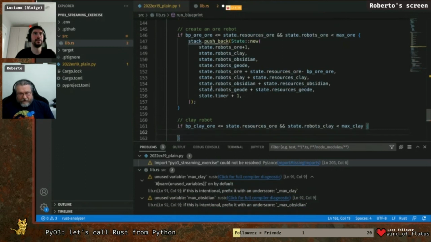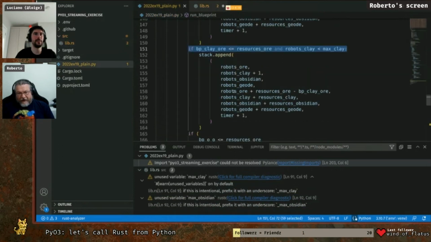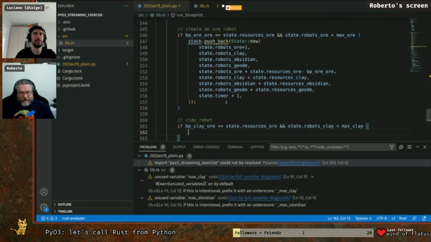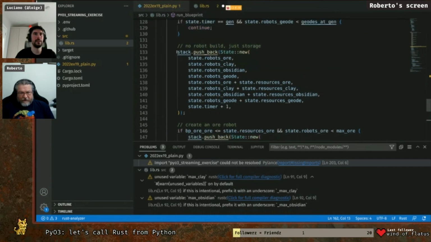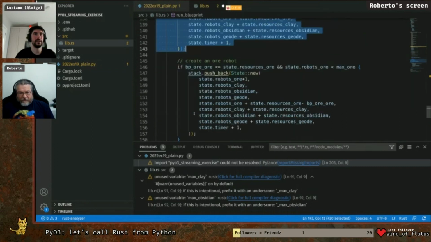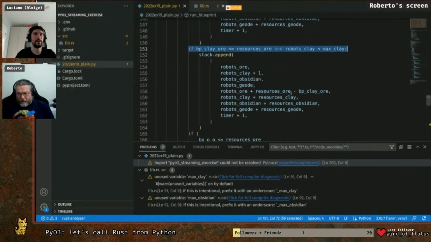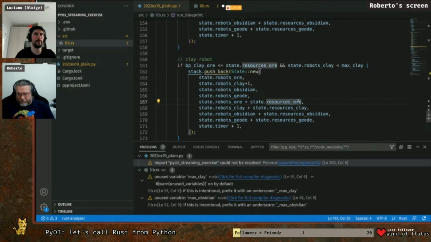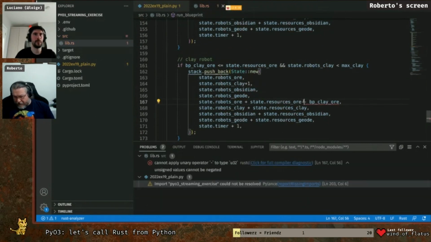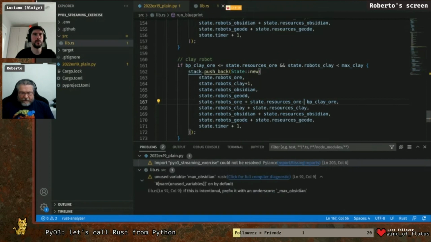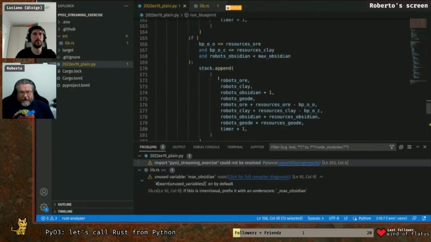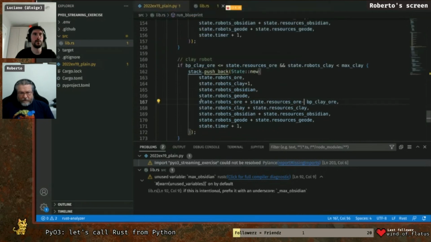Okay, in this case, we have to create a clay robot. So we are in a slightly different configuration. We still take the I do nothing and we add one more clay robot and we reduce the resources by how much a clay robot costs. Too many dashes. Then we have a different one for the obsidian robot.